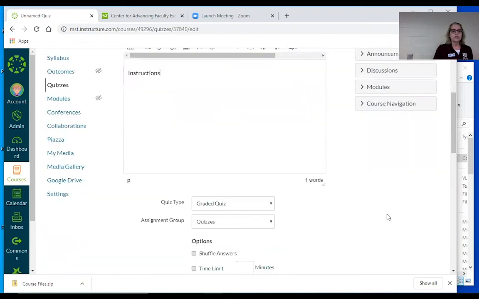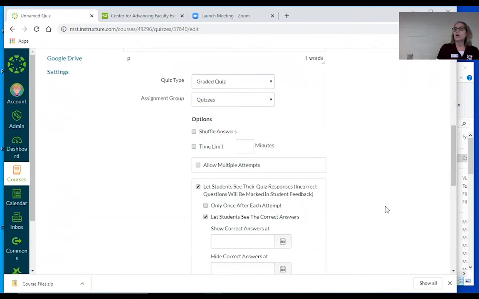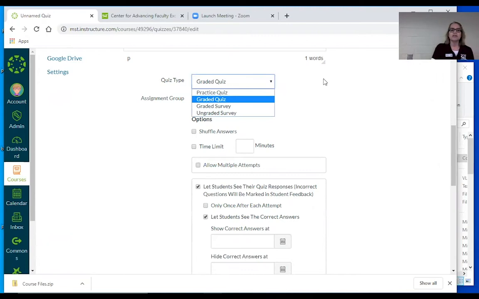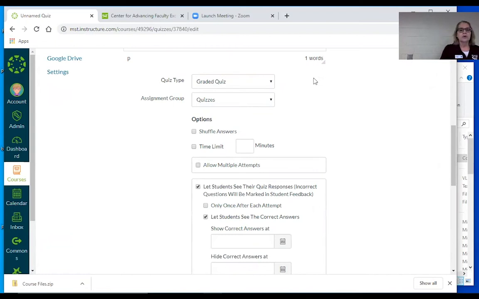All right, we're going to scroll down. Most of the time we're going to do a graded quiz. There are other options in this box, surveys or practice quizzes. Again, if you want more information about those, we can talk about that later. We're going to organize it in our quizzes section.